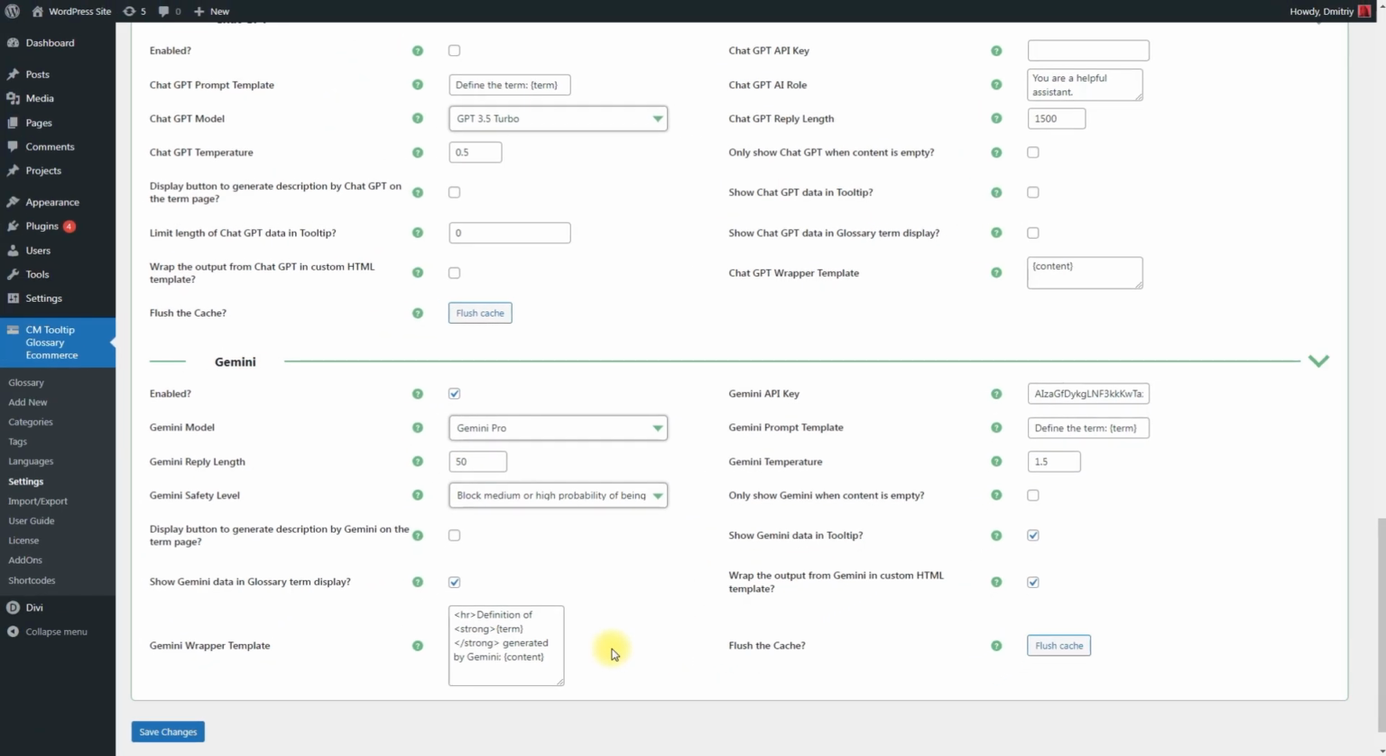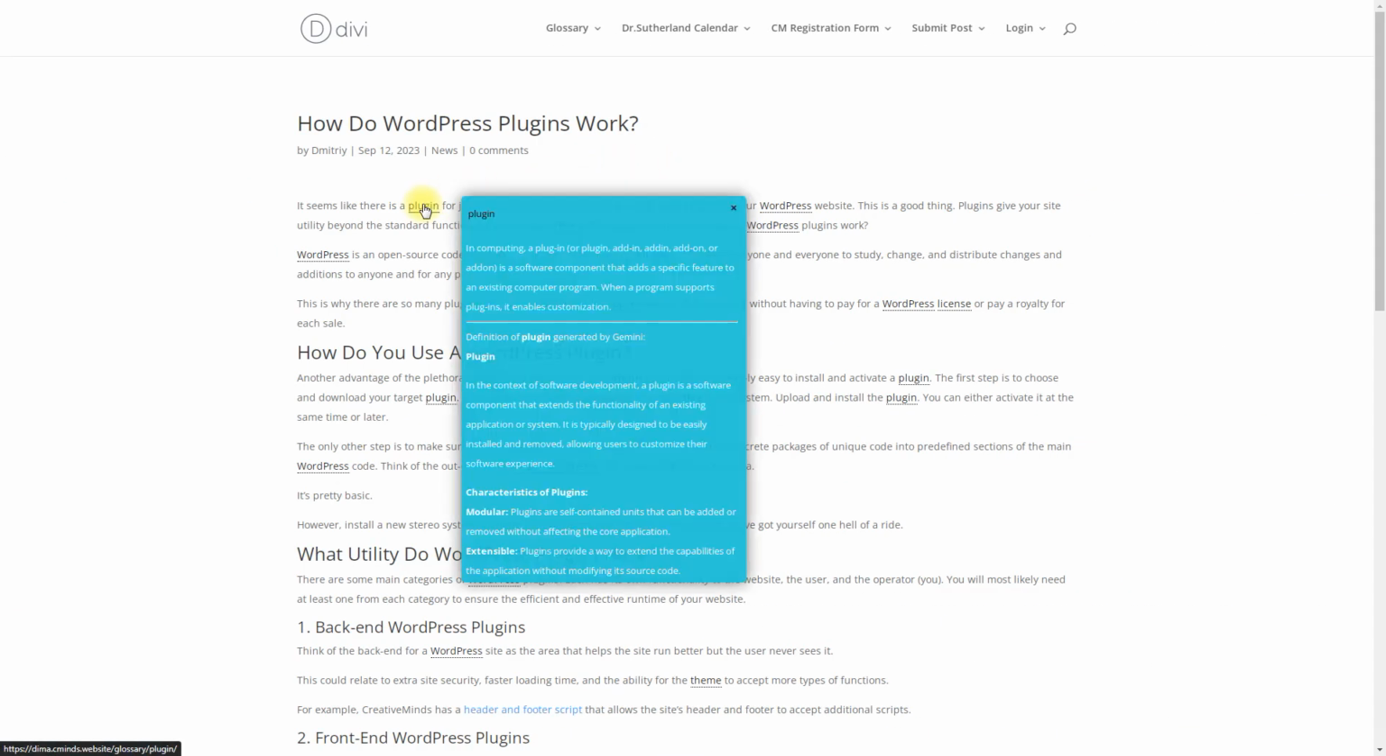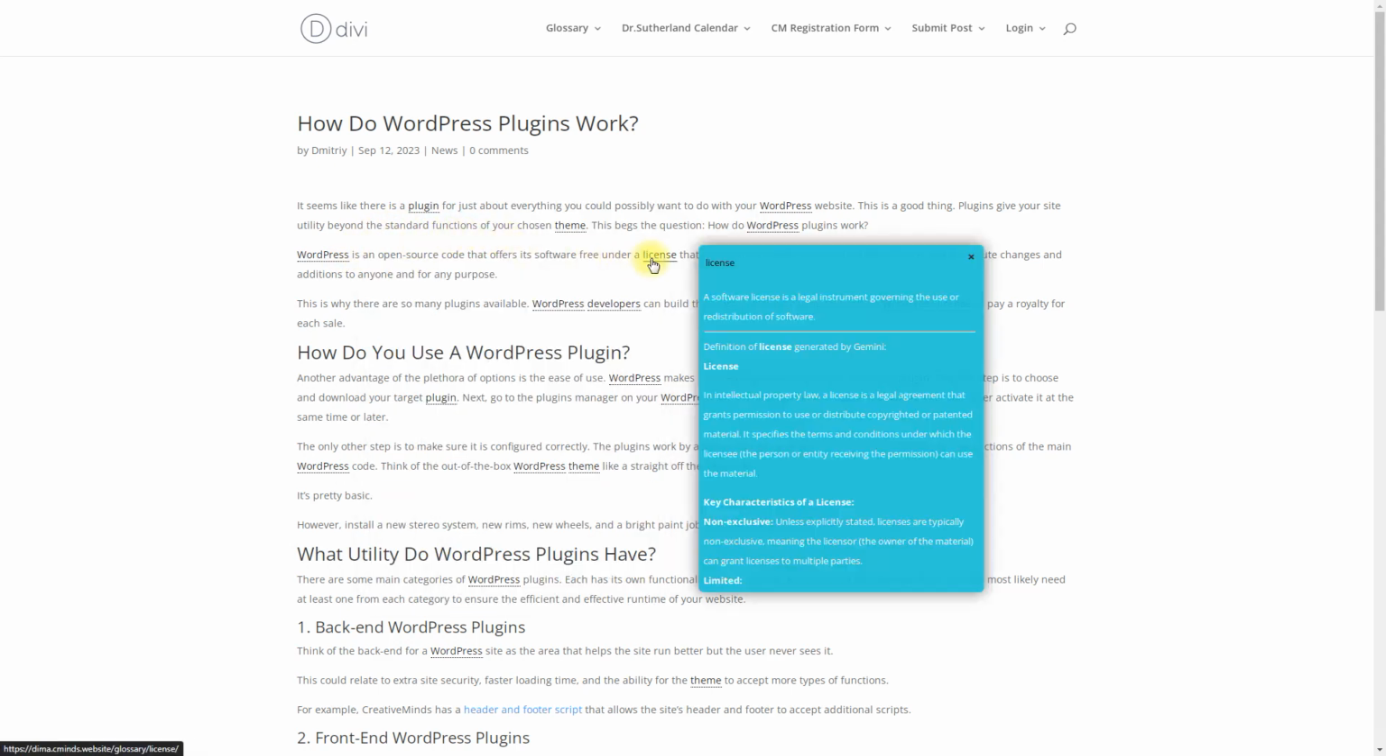The basic configuration is done. Don't forget to save the changes after. Now your glossary terms can contain definitions which are automatically generated by Gemini. The plugin also supports a double-click feature with Gemini integration.